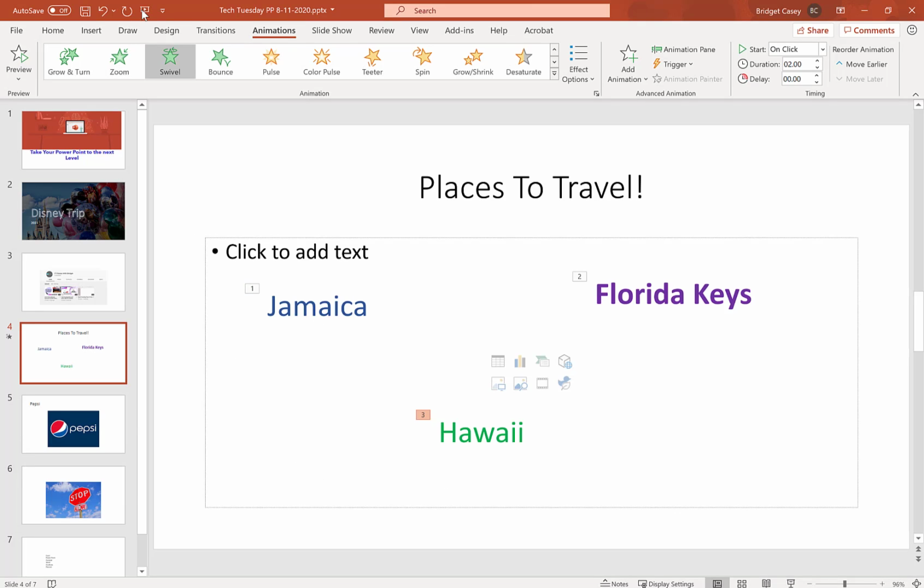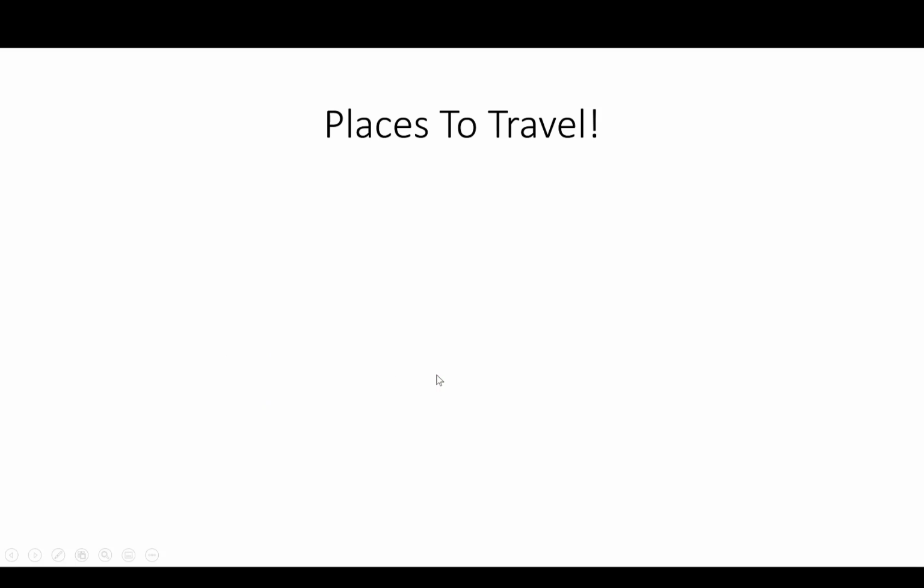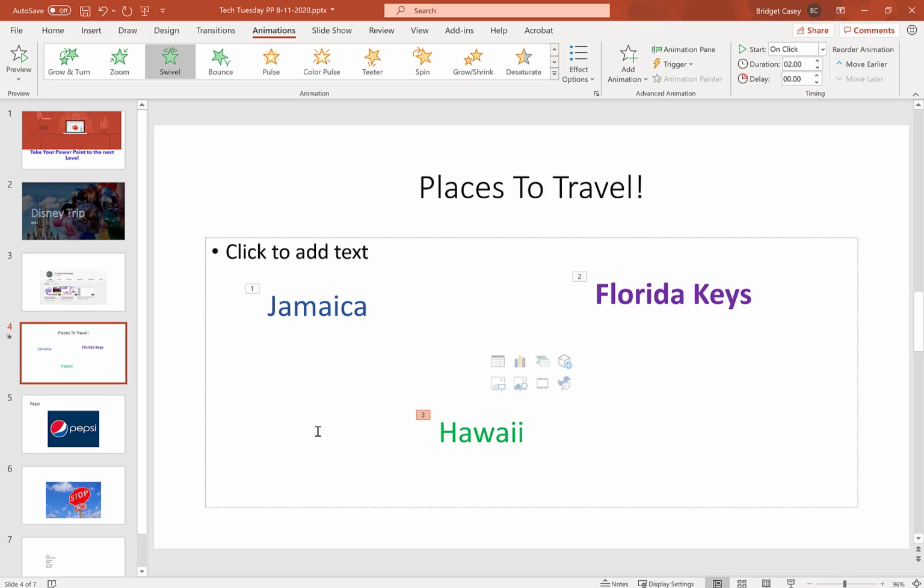Once again, I'd like to show you this in action. So we're going to go back to the PowerPoint presentation. And now when I click the next button, Jamaica swipes in. Florida Keys comes in a wheel. And then lastly, Hawaii. So this trick is good for when you don't want your audience to see the whole slide at once. If you want to take them through a list, this is a good solution for that.